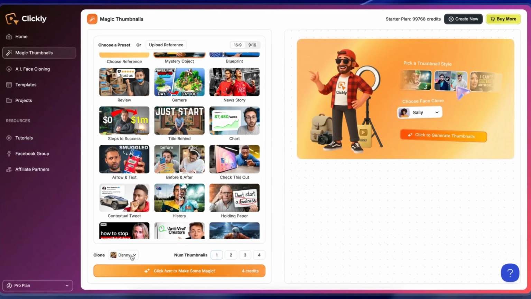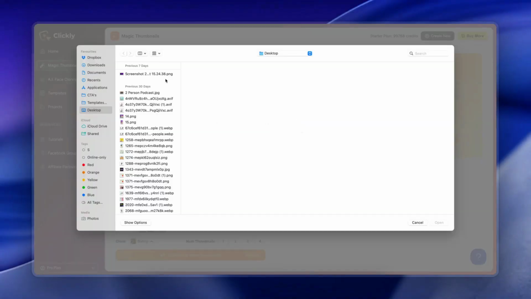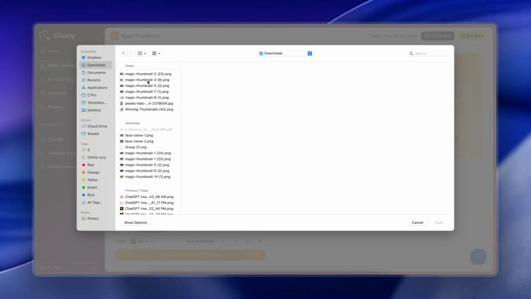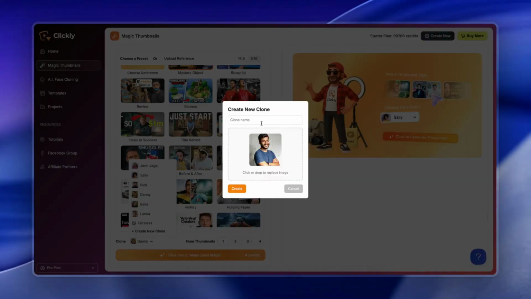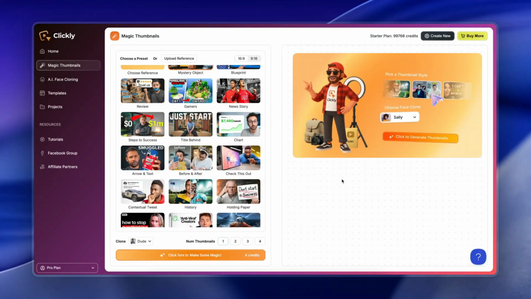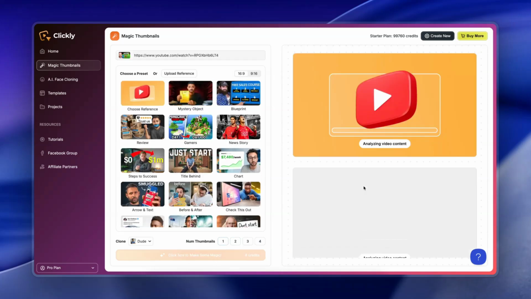I can go ahead and create a face clone. So we'll go faceless. I'm going to create a new face clone, and I'm going to get just a picture that I got from Pexels of a guy. So you just need one picture of yourself, and then I'm going to call this one dude, and let's click on create. All right, so now I've got my clone selected. I can choose how many thumbnails I want to create. I've gone with mystery object for this one, and I'm going to click on here to make some magic.